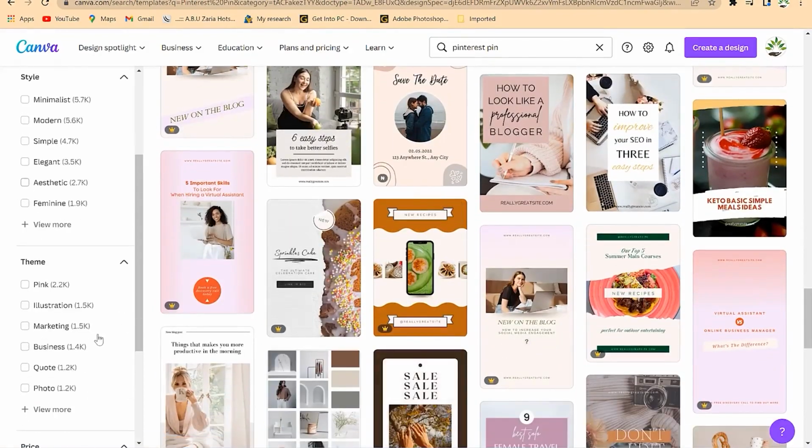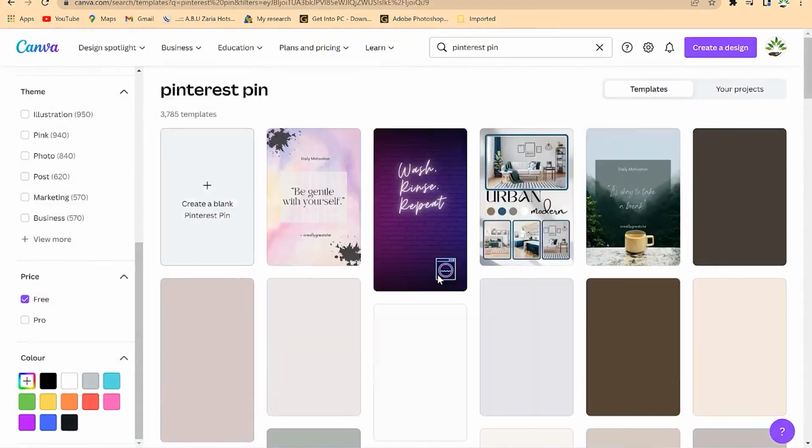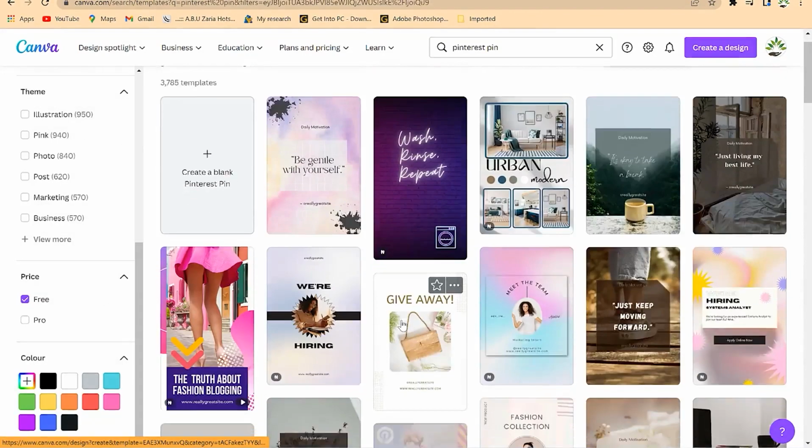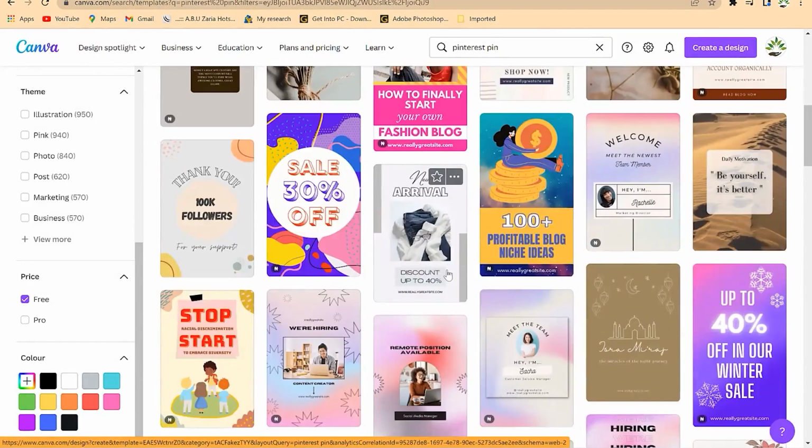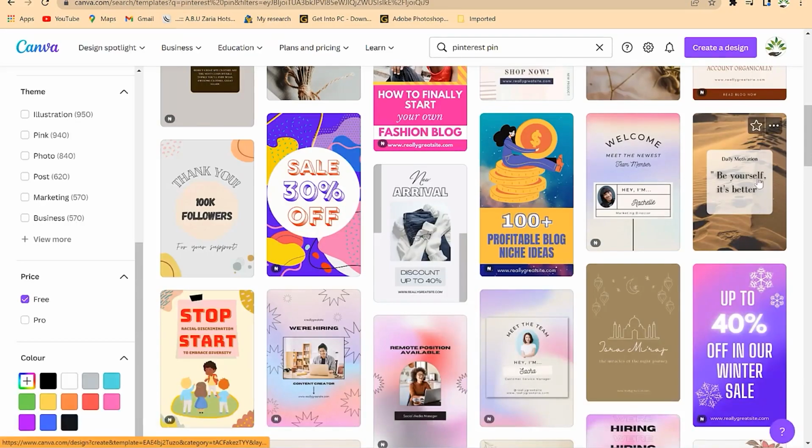So you just select anyone. Let's go checking according to the free versions. So select on anyone. So let's say something like this, or something like this, or anyone. Just say we go with something like this, or let's say we go with something like this.